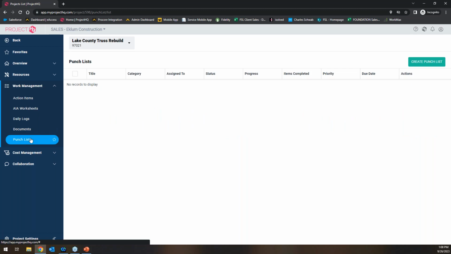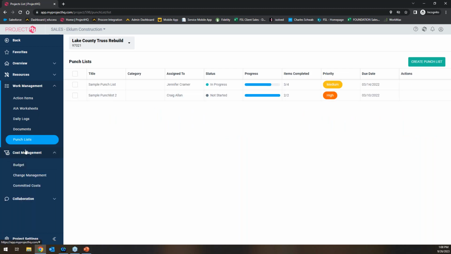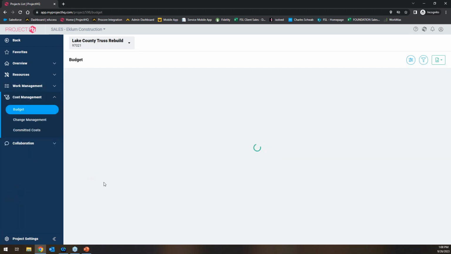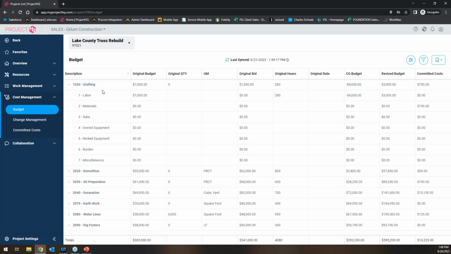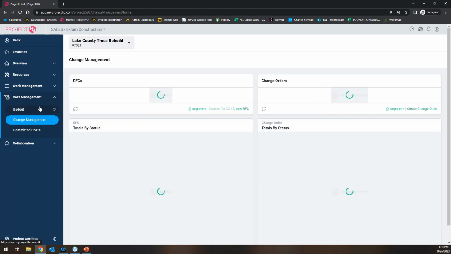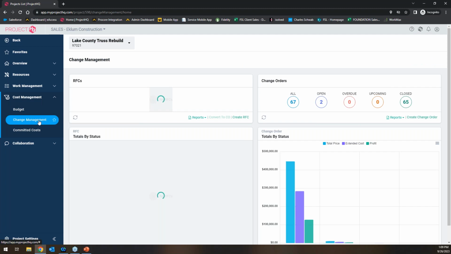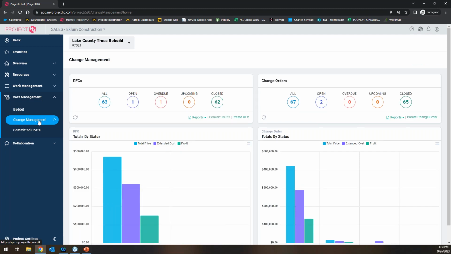But there's punch lists. There's an area underneath that called cost management, where you would be able to see the detailed budget breakdown, which again, the original budget would pull in from your Foundation database, but what you're kind of focused on in this section would be change orders and then committed costs, so like purchase orders and subcontracts. And it's these two here, the committed cost section and the change order section, same idea as AIA.